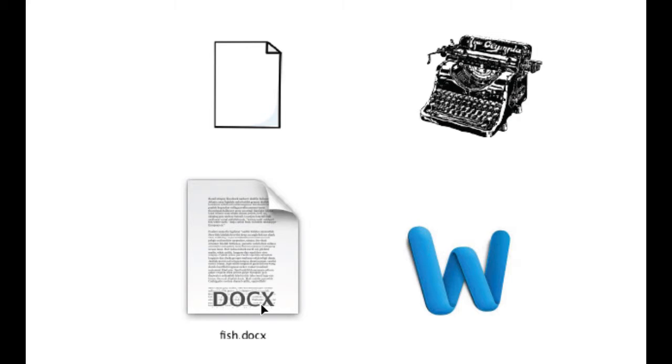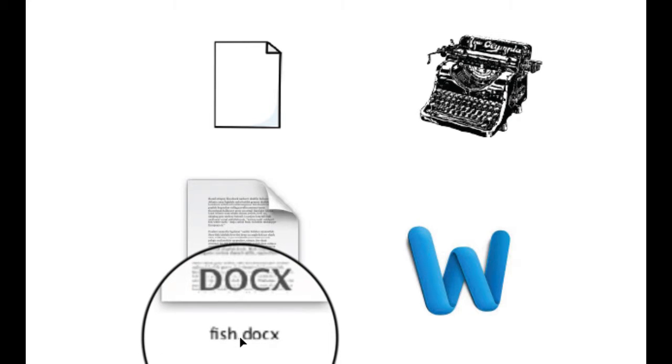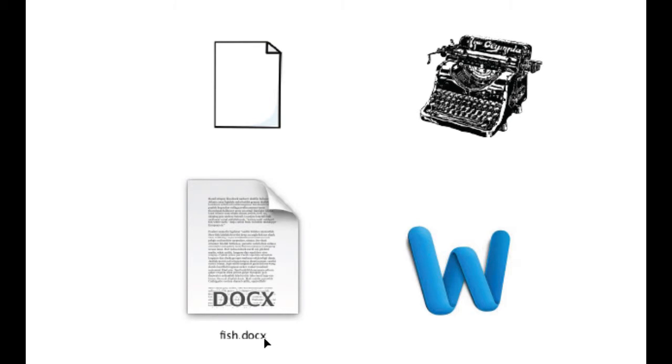So what is a file extension? A file extension is, in the name of the file, everything after the dot, and all that does is tell the computer this file should be opened with this application. So docx is the file extension for Microsoft Word.